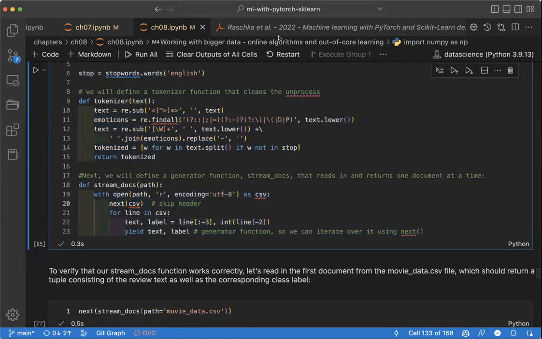I don't know, does any one of you know generator functions in Python? Anybody familiar with generator functions? Anybody?